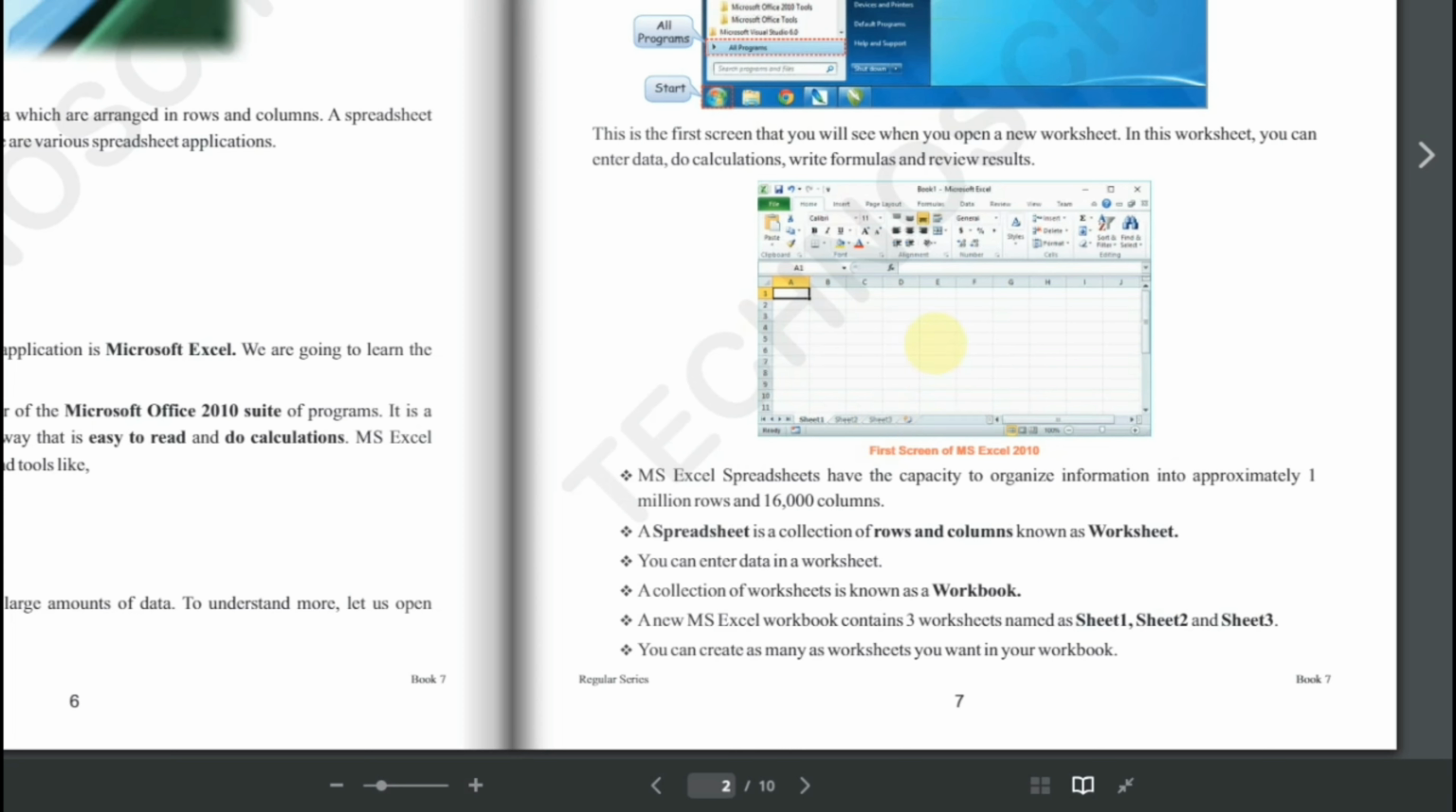It is the workbook. The workbook is a collection of worksheets. So this is the meaning for this line. A spreadsheet is a collection of rows and columns known as worksheet. You can enter data in a worksheet. So here you can enter your data. The data can be any format, numbers or special characters or alphabetical letters. You can enter your data in the format of rows and columns. A collection of worksheets is known as a workbook. So the collection of worksheets, this is the workbook.